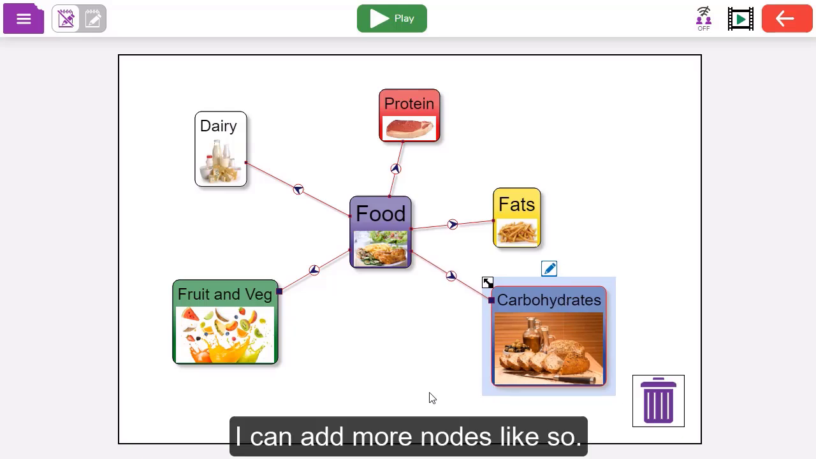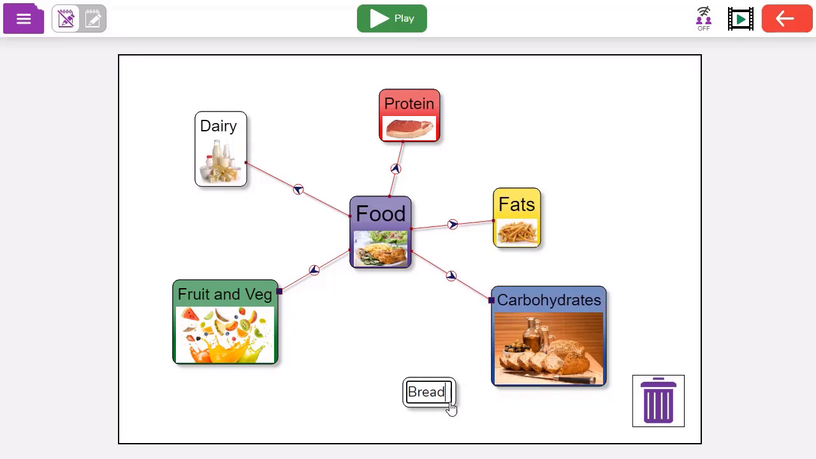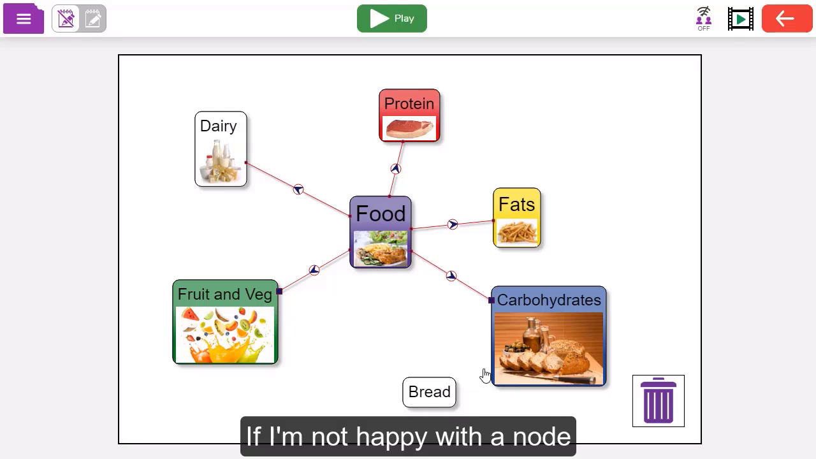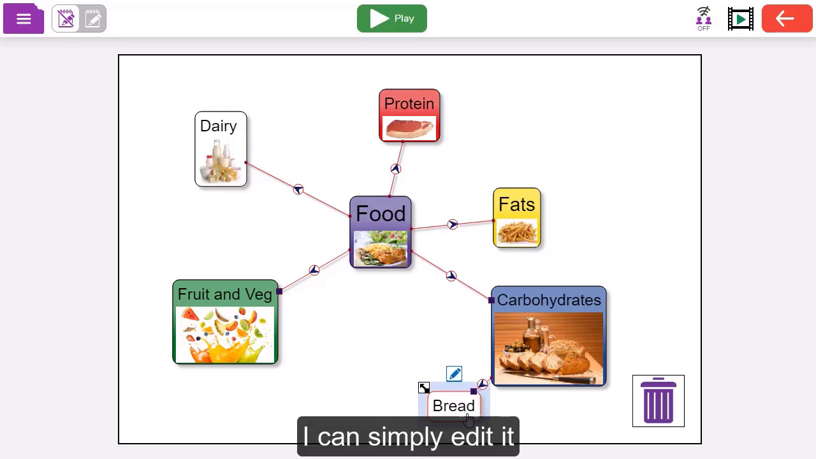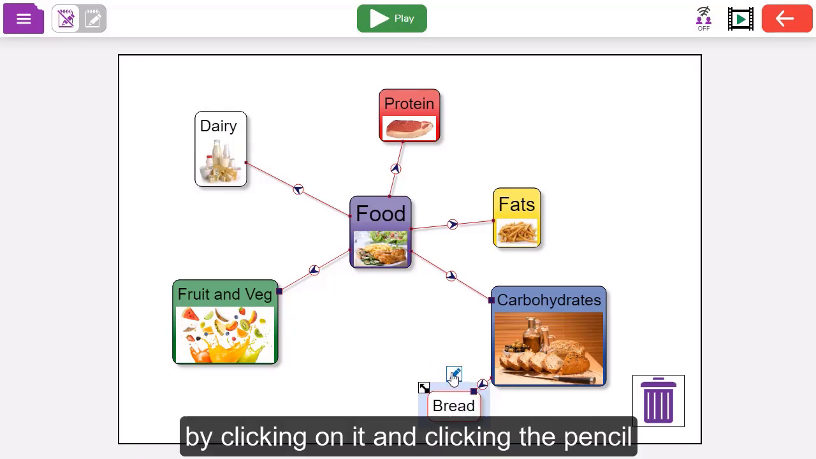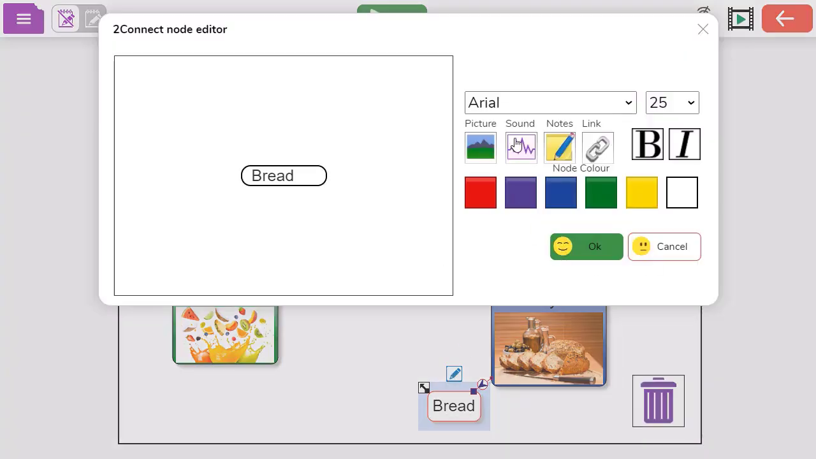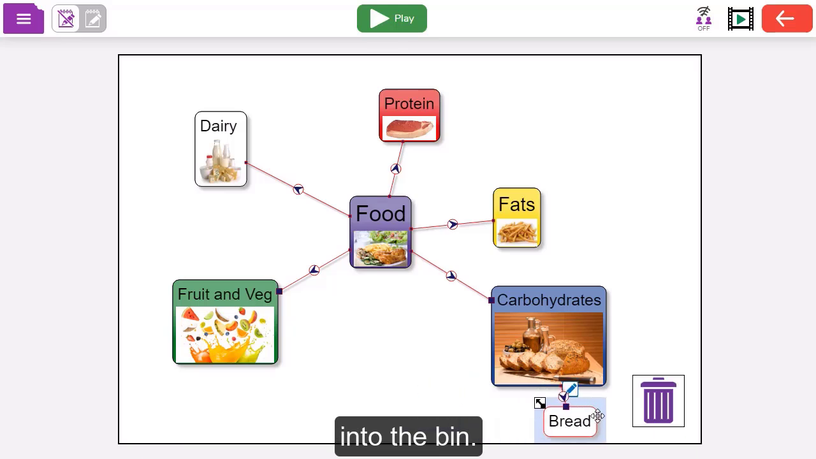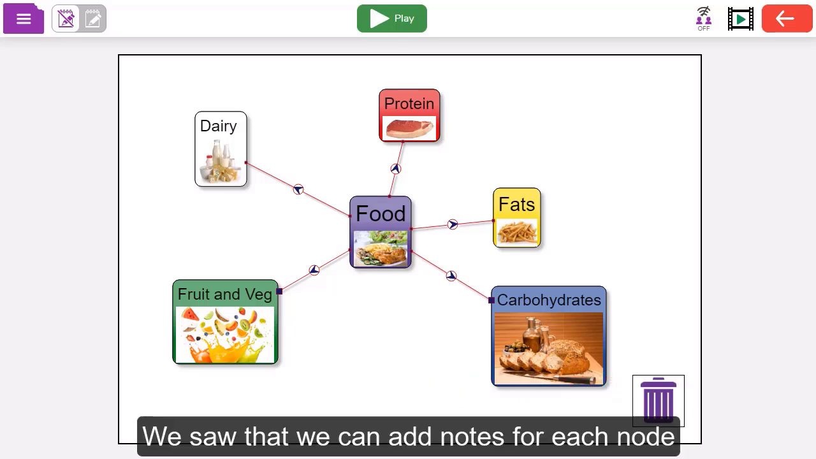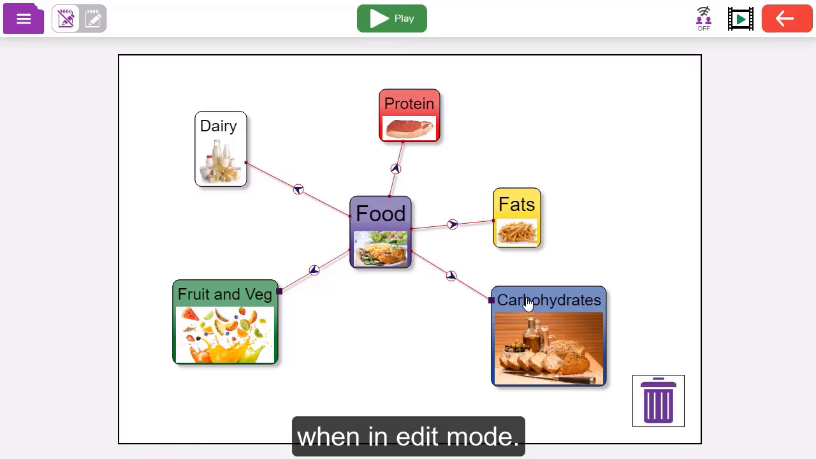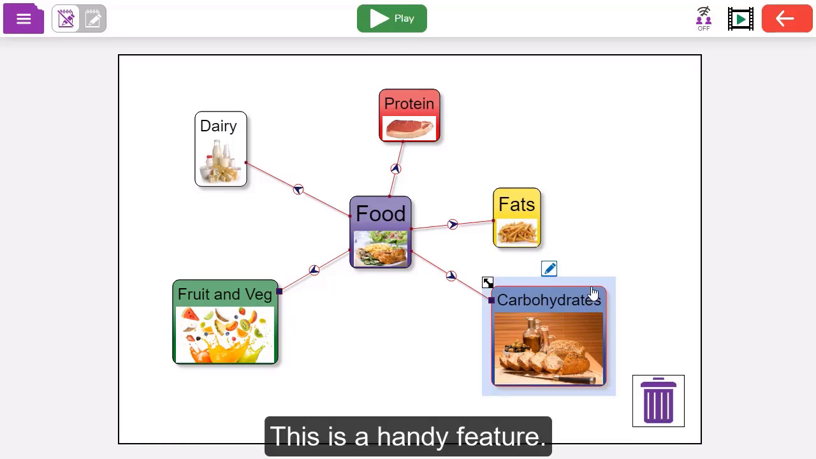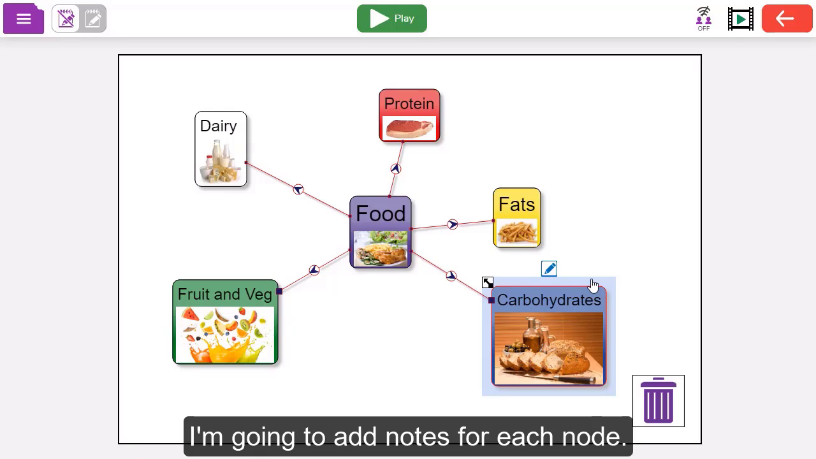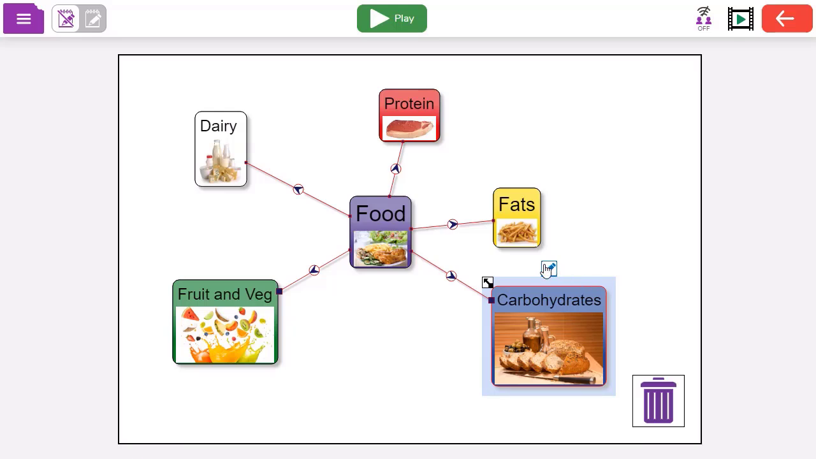I can add more nodes like so. If I'm not happy with a node, I can simply edit it by clicking on it and clicking a pencil, or delete it by clicking and dragging it into the bin. We saw that we could add nodes for each node when in edit mode. This is a handy feature. I'm going to add notes for each node.